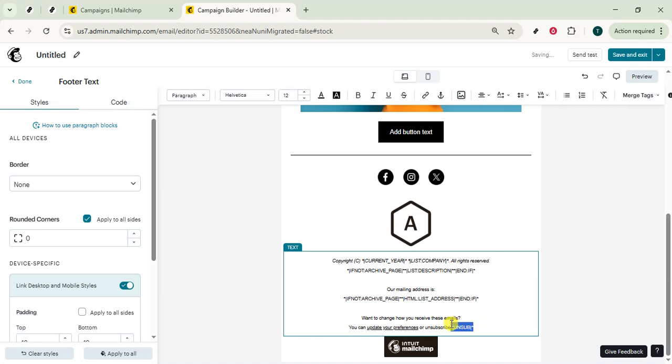Highlight that tag and cut it from the text. On Windows, press Ctrl+X. On a Mac, press Command+X. Cutting the tag copies it to your clipboard so you can use it as the actual link target.